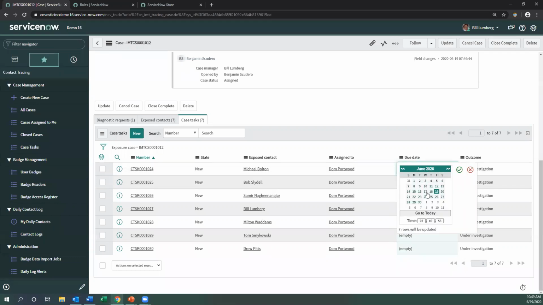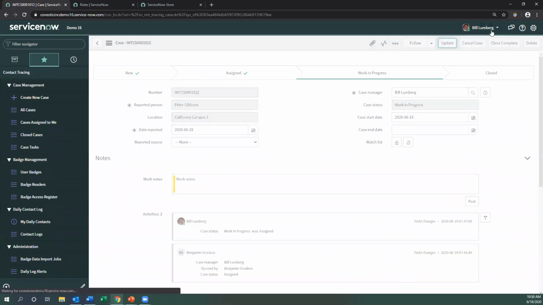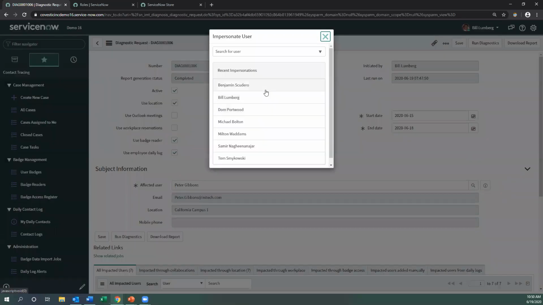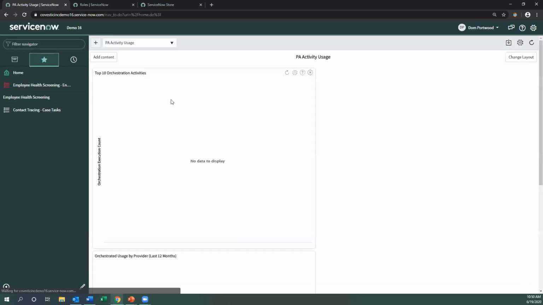And we'll give them all a due date of next Friday. And these are ready to go. All we need to do now is update this. And I'll go ahead and move over to Dom Portwood so we can see the next steps in dealing with this case. So here I am at Dom Portwood.